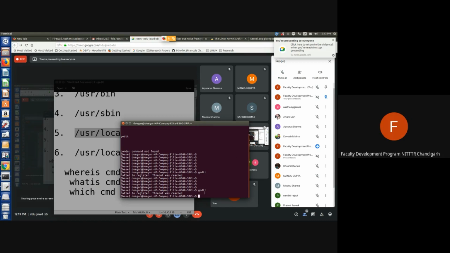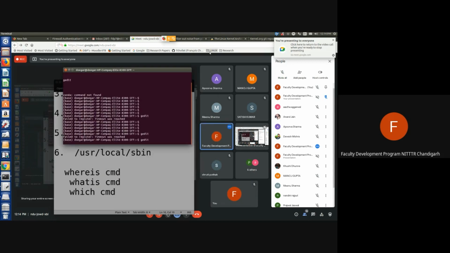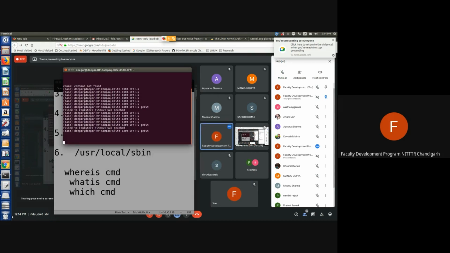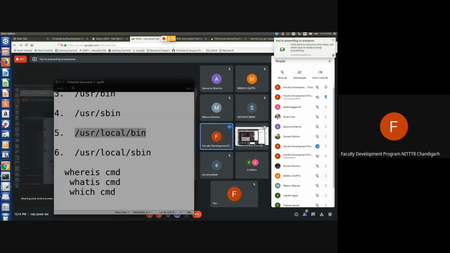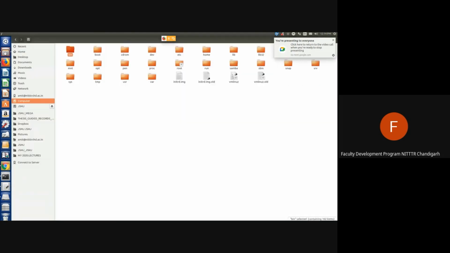So now I am opening the file. So here you can see under bin we have the commands. All the commands are under the bin directory. So if you want to note down, you can note down.